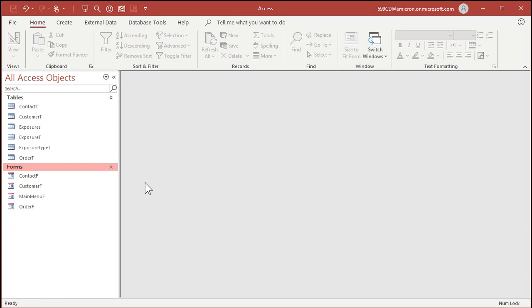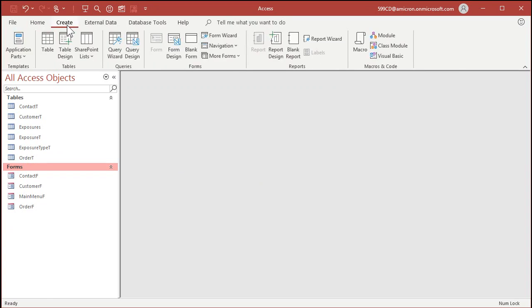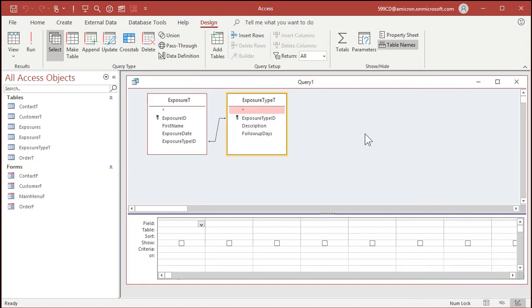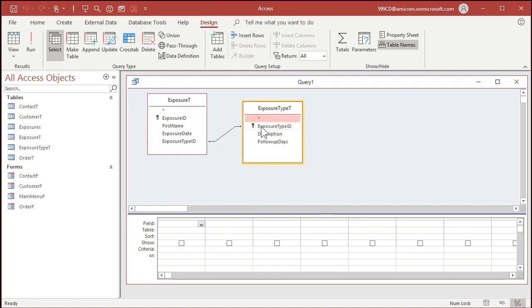Now my exposure Q is going to be completely different. So delete that. Okay, create, query design. Now you want to bring in both tables. So exposure T and exposure type T, just like that. Now Access will make a little relationship line between them, right? This exposure ID in this table is the same as the exposure ID over here. Now watch how simple this is.